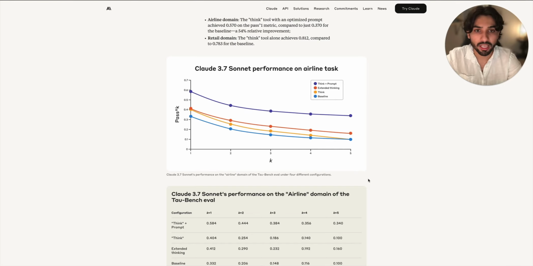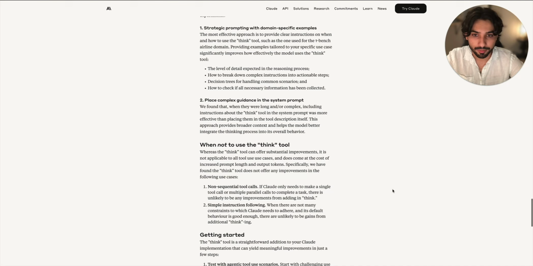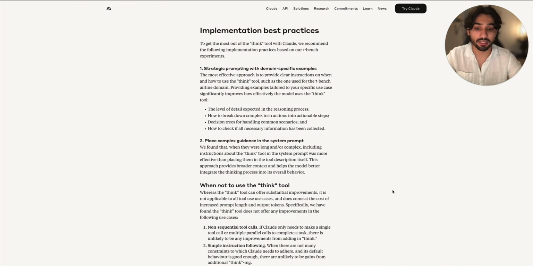Something to talk about: when you use the think tool, it's very important that you give it a good prompt. Without a good prompt, it's still not going to perform to its highest potential. However, if you have a very nice prompt and a think tool attached, you're going to see the effects much more. It's going to be much more visible for you. Something also to talk about is the use cases. So if we scroll down, we can talk about the implementation best practices. You can read it for yourself.